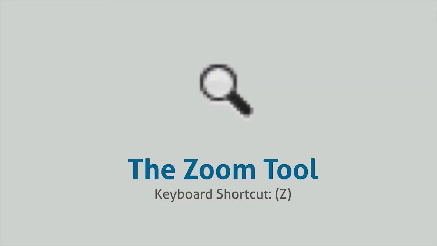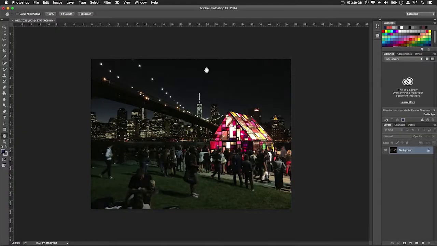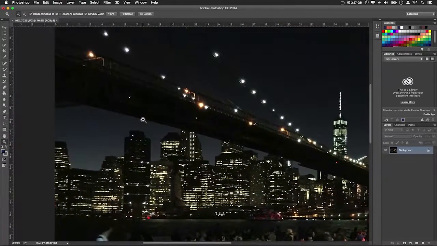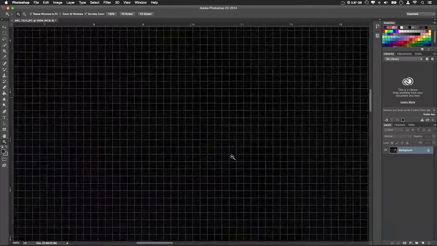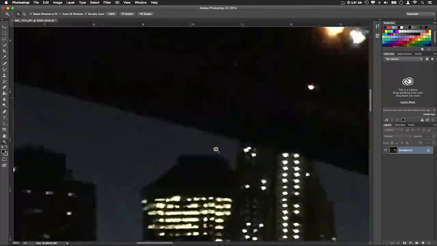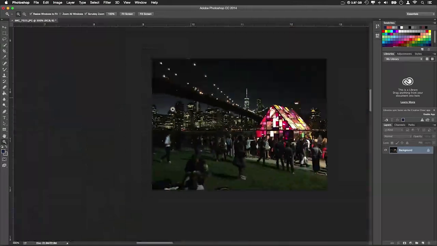Another indispensable tool is the Zoom tool, keyboard shortcut Z. The Zoom tool allows me to zoom in on my image. I can click and drag to the right and zoom all the way down to the individual pixels, and then click and drag to the left and zoom out.